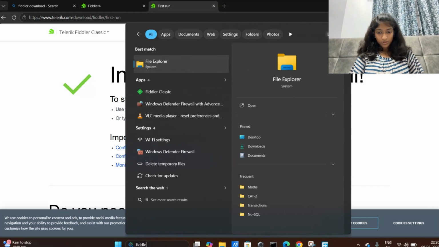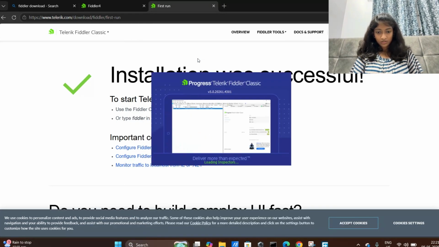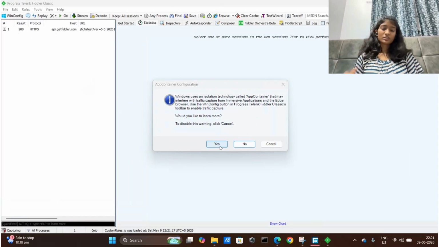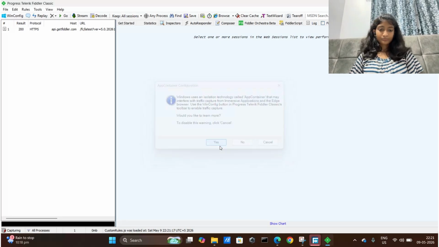First, we open the browser and search for the official Telerik Fiddler website. From here, we download the Fiddler Classic installer. The installation process is straightforward and only takes a few steps. Now the software is being installed. Once the installation is complete, Fiddler automatically configures itself as a local proxy server.